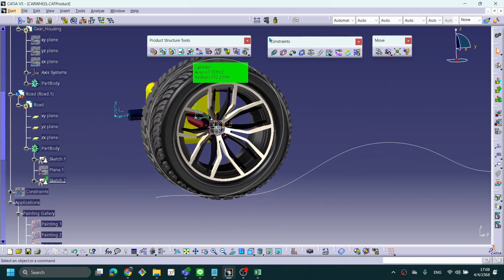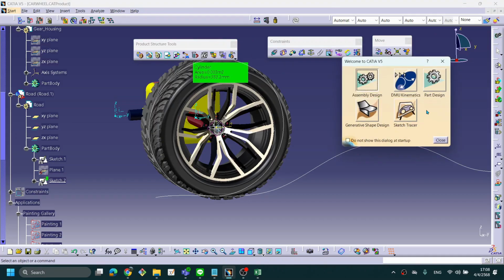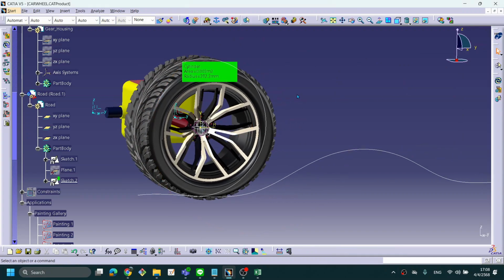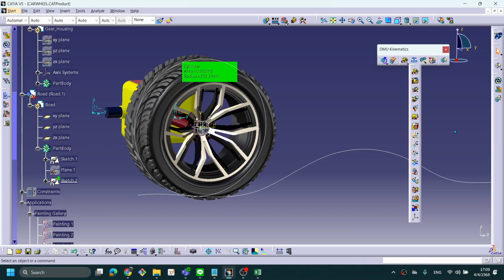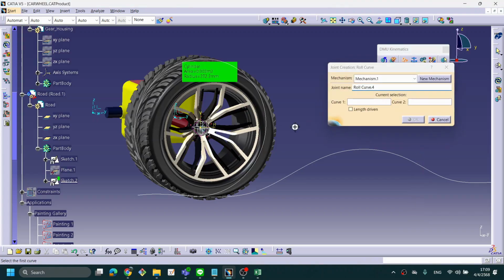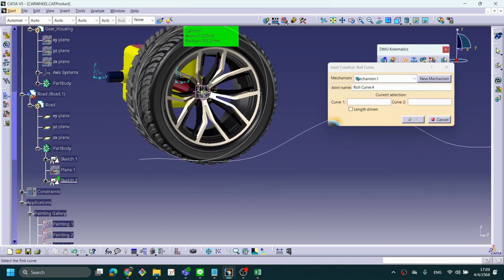I will set up the joint. Create a joint. Double click to link view kinematics, and find the tools to define the joint type. This one, the joint type. Okay, right now I will use this one, roll curve joint. This is the old one, mechanism dot one. Right now I need to change to mechanism dot two.